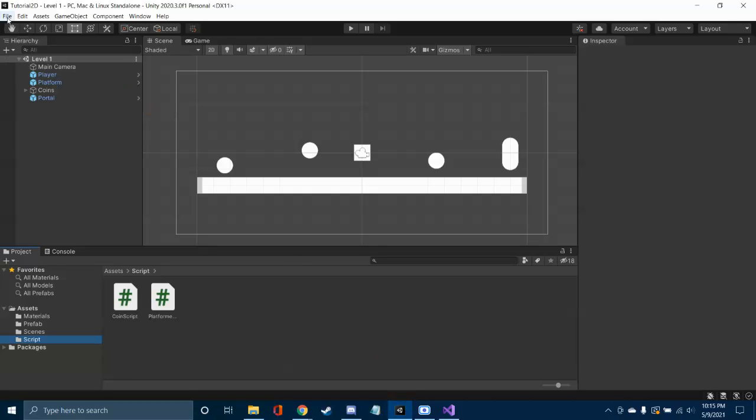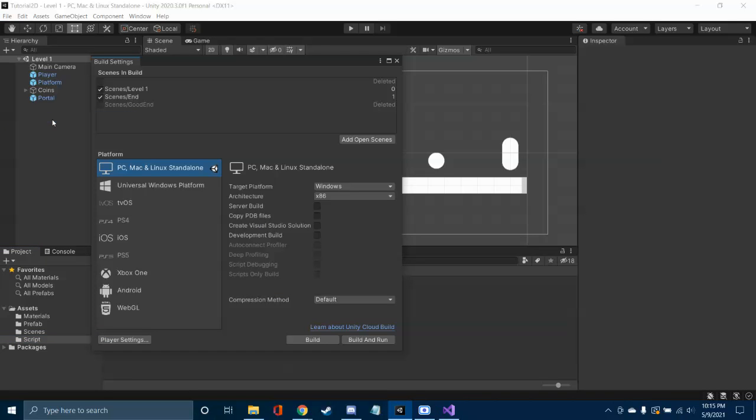Actually, real quick, File, Build Settings. I've been messing around in this file, figuring things out for this tutorial. We have Level 1, which is the scene we're currently in, and apparently it already added in the scene End, but we don't have the menu, so I'm going to show.